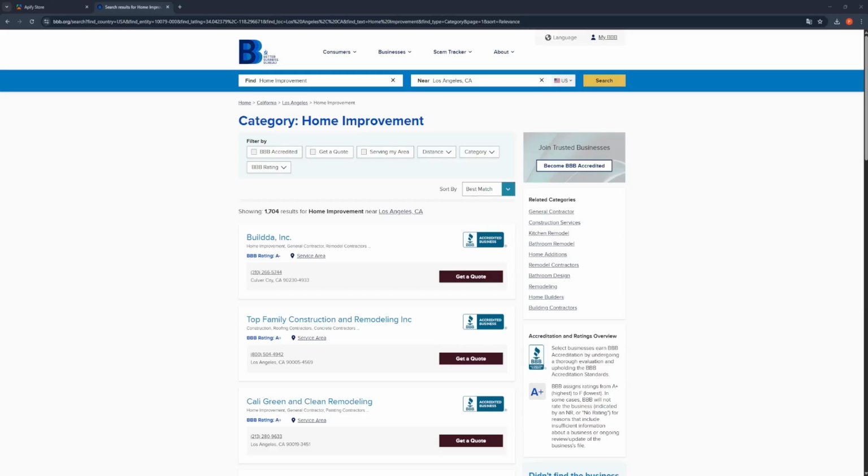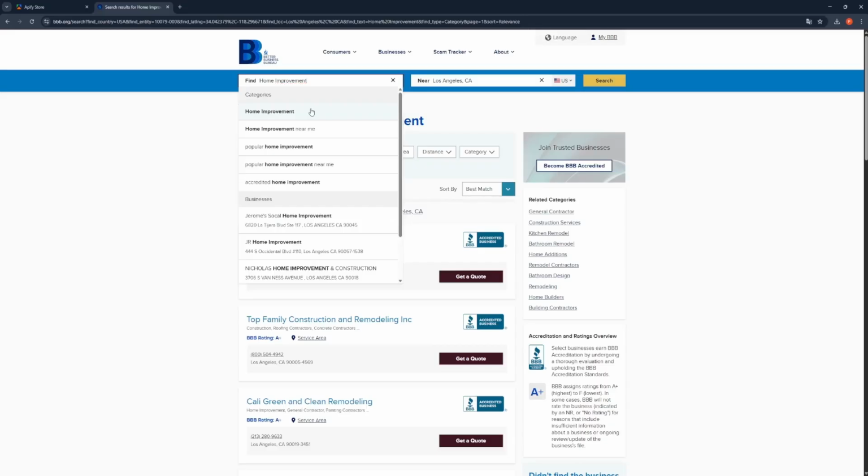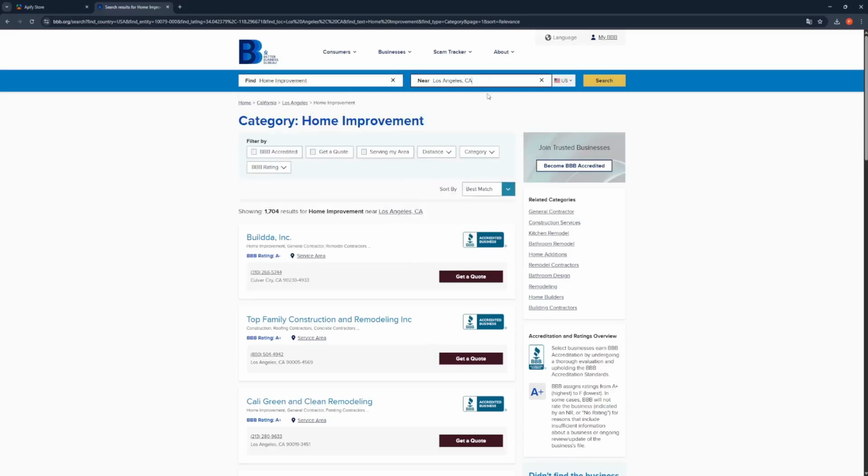First, go to bbb.org and search for the type of business you want to target. For example, let's search for home improvement in Los Angeles. Once the results load, take note of the search keyword and location. You'll enter those directly into the scraper.